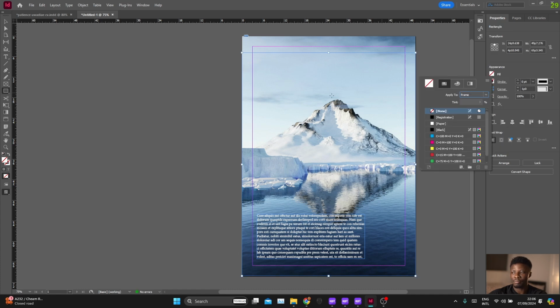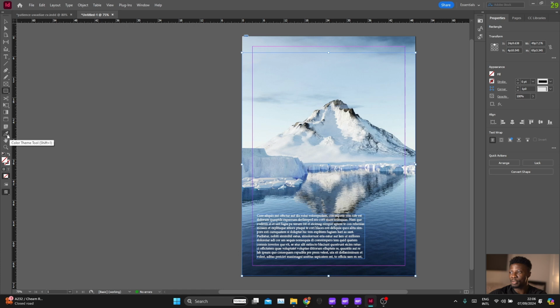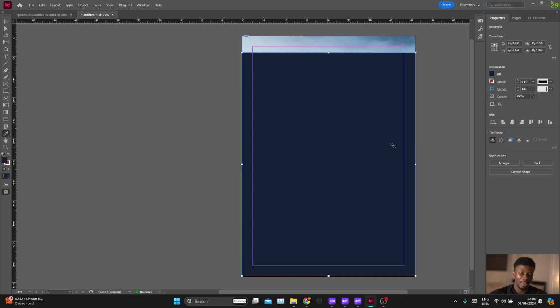Fill that with whatever color I like. In this case, I'm just going to pick the color from the screen, the darkest shade of the color in the screen I see. That's perfect.